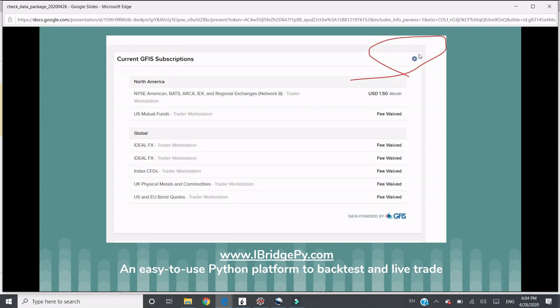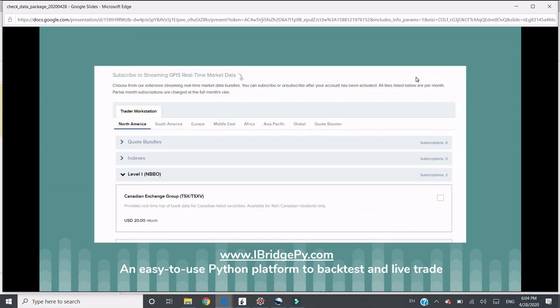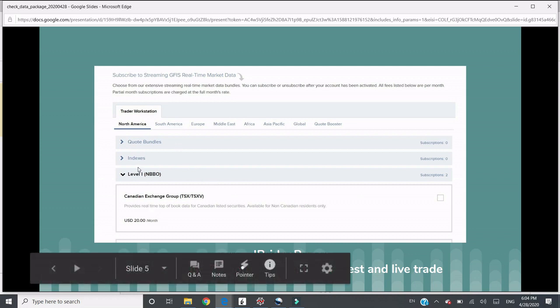If you want to purchase some packages, you can click this config symbol on the upper right hand. Just click. Then you will be directed to subscribe to streaming GFIS real-time market data here. Then you can go to each tab to look for the packages and what kind of package you want. For example, Canadian Exchange Group costs $20 per month.